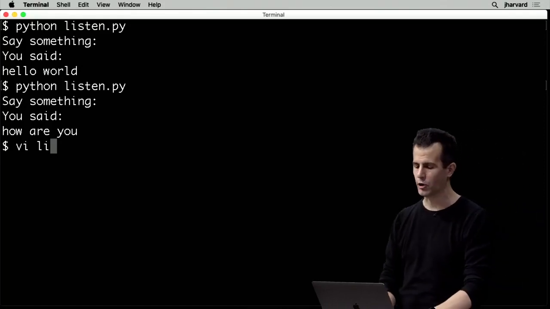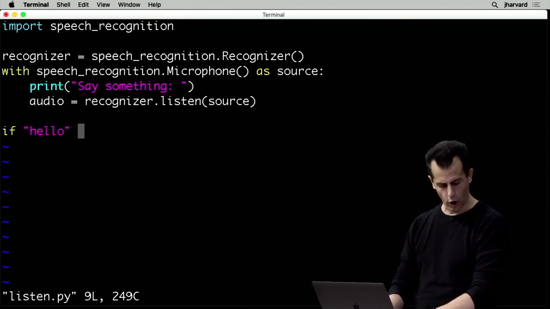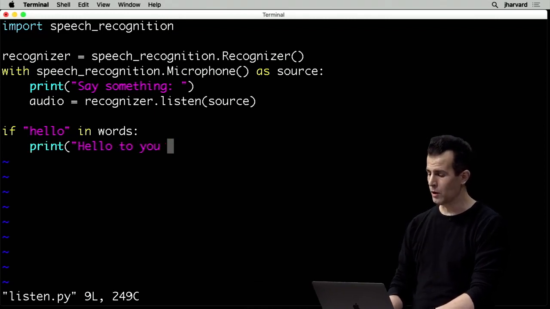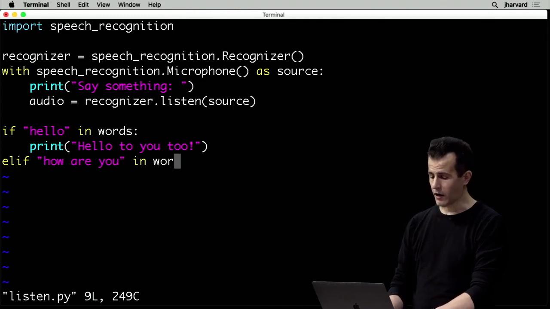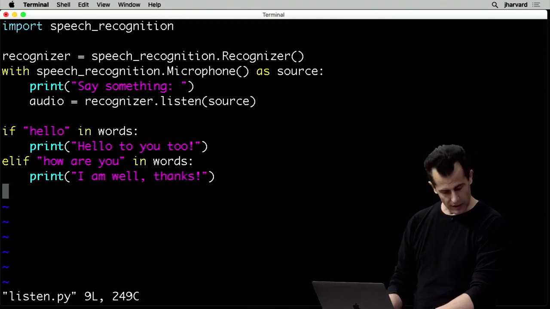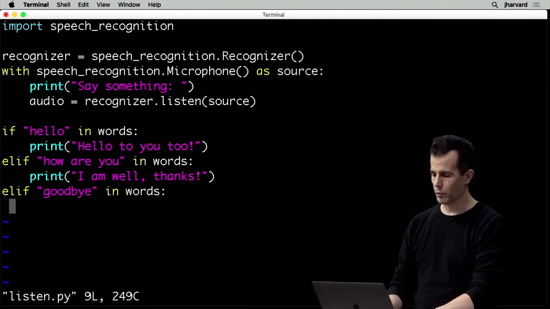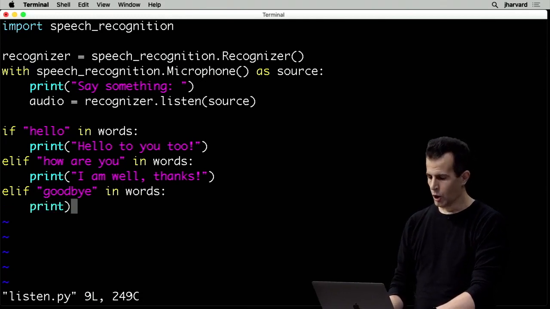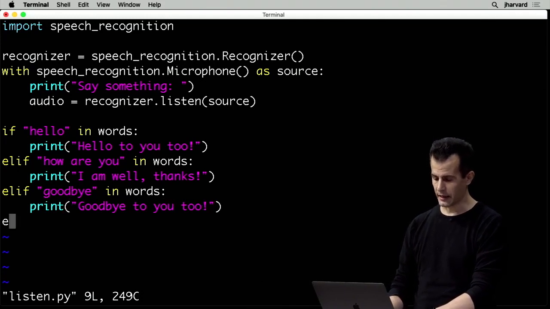So let me go back into here and add back some of the previous logic and say something like this. If hello in words, then print out like before, hello to you too. If how are you in the words that have come back from Google, print out I am well, thanks. And down here, if I said goodbye in words, then print out goodbye to you too. Else, if nothing comes back that I recognize, let's just print out huh.